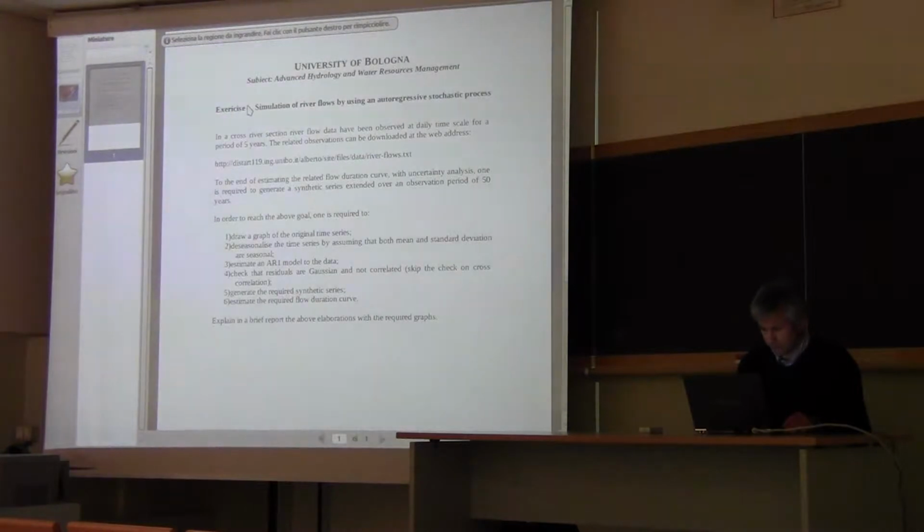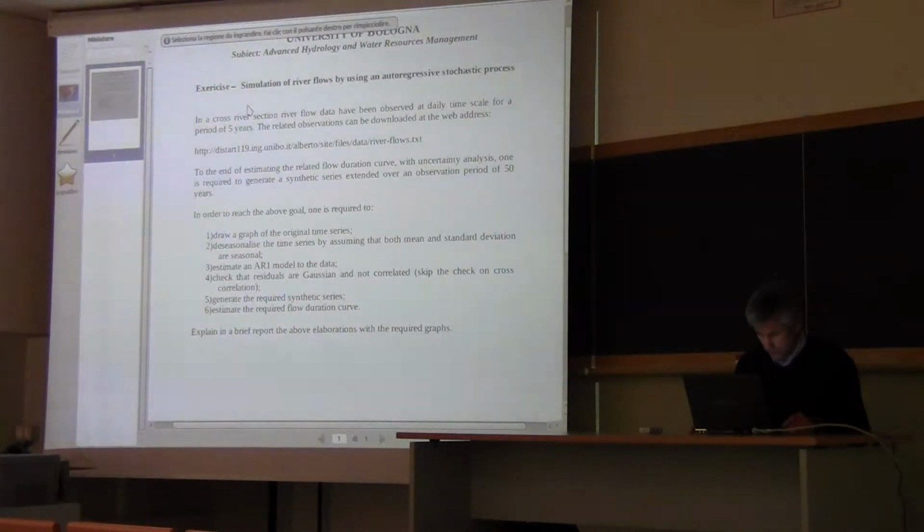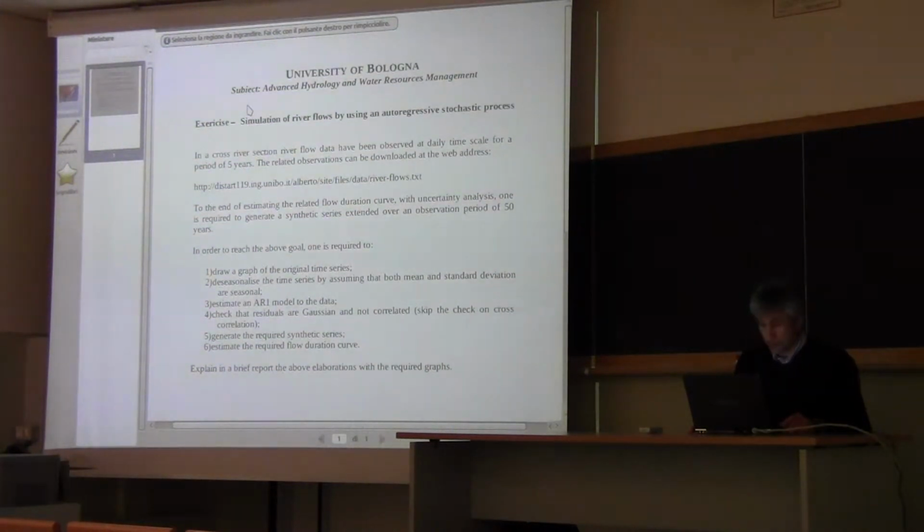Okay, so it's given. So basically, a river cross section is given, for which we have river flows data at daily time scale for 5 years. And you can download the river flows at that web address.